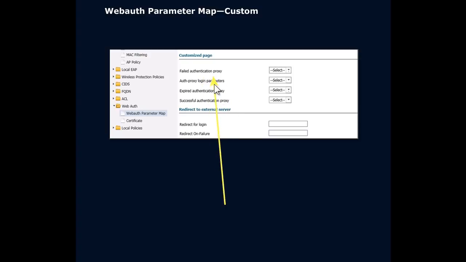Failed authentication: sorry, your name and password failed. You might want to try that again. And then expired: you've tried a name and password too many times, three strikes, you're out, something like that, and you've been redirected. So there are 4 default pages.